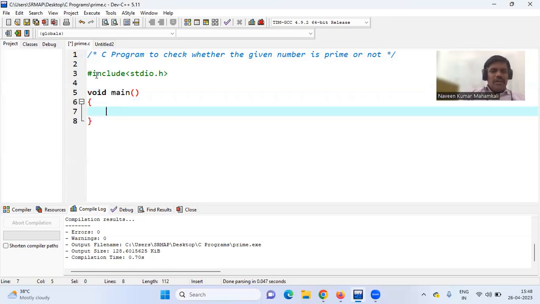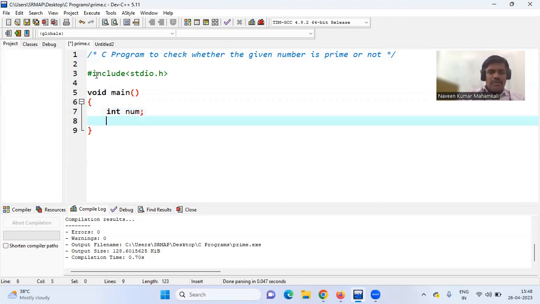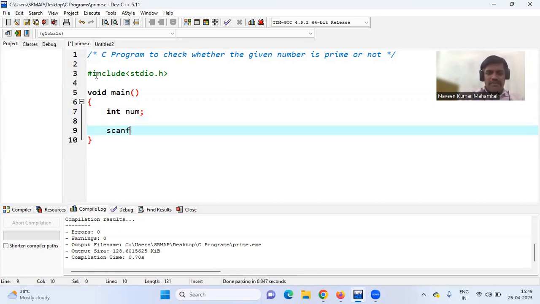So we have to read a number from the user. Before that, we declare a variable num. We will store the number in that variable num. We have to read a number from the user. It is possible using scanf with %d and &num. Whatever the user enters will be stored in the variable num.